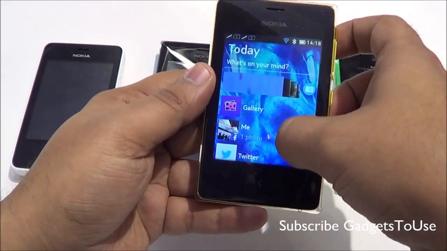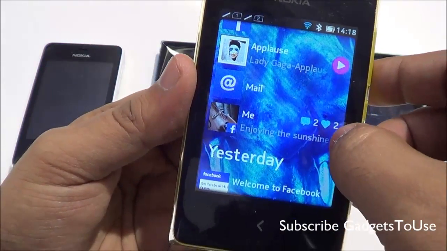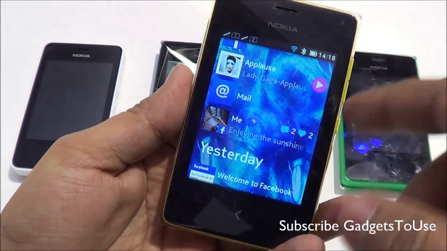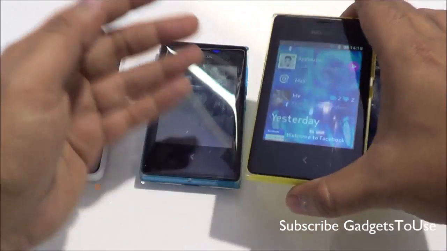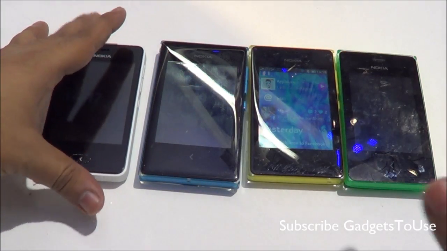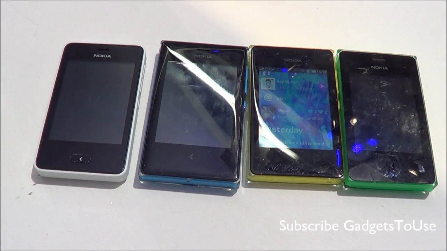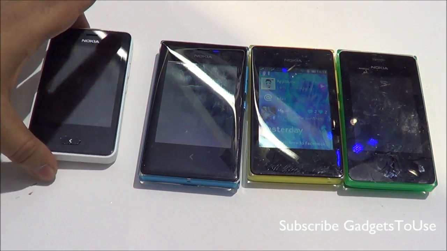Another thing which we can notice is that within the fast lane, you will get to see notifications as well. If someone has commented on the status update which you have made on Facebook, you will get to know how many comments and how many likes you have got. So these are new changes as far as software is concerned. Apart from this, the software is almost the same on all four devices. However, these software changes will also come very soon on the Nokia Asha 501.